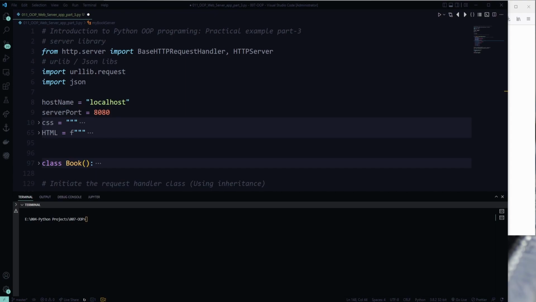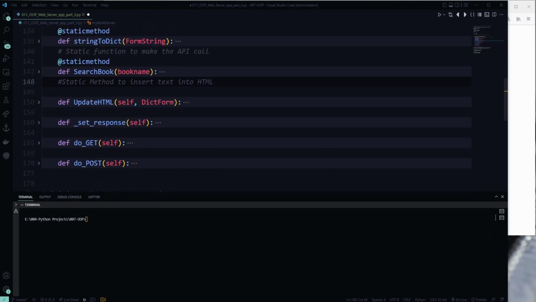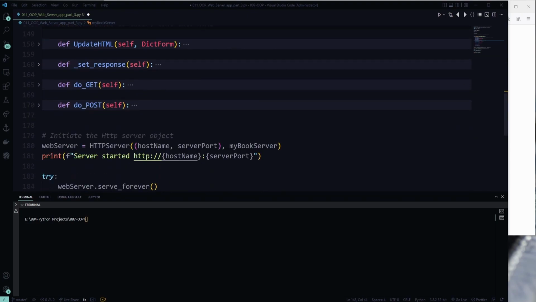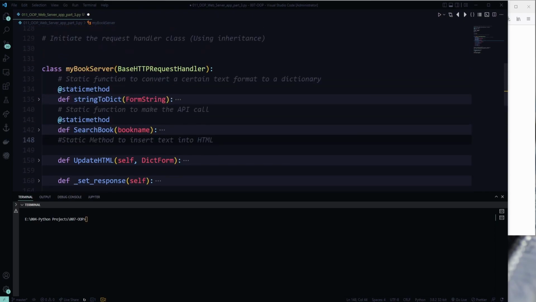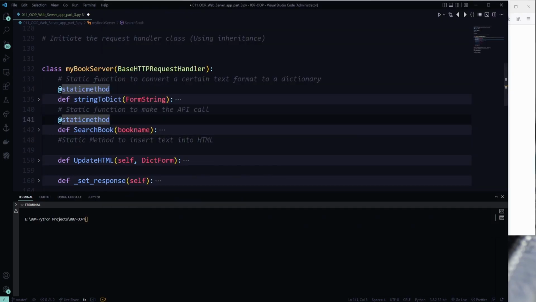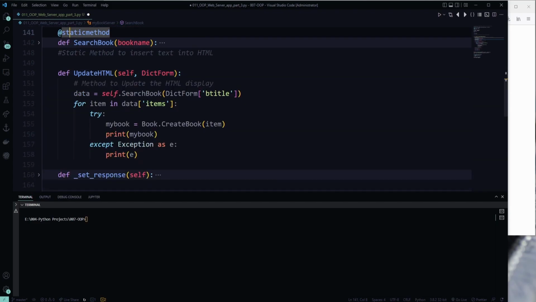In part 1, we created a class that connects and handles the request with the browser, which is my book server and also my web server. And in part 2, we got the data from the browser, from the form, and we made the request to the Google Books API, and we put everything in the UpdateHTML, where we have seen how we converted the API data to an object.